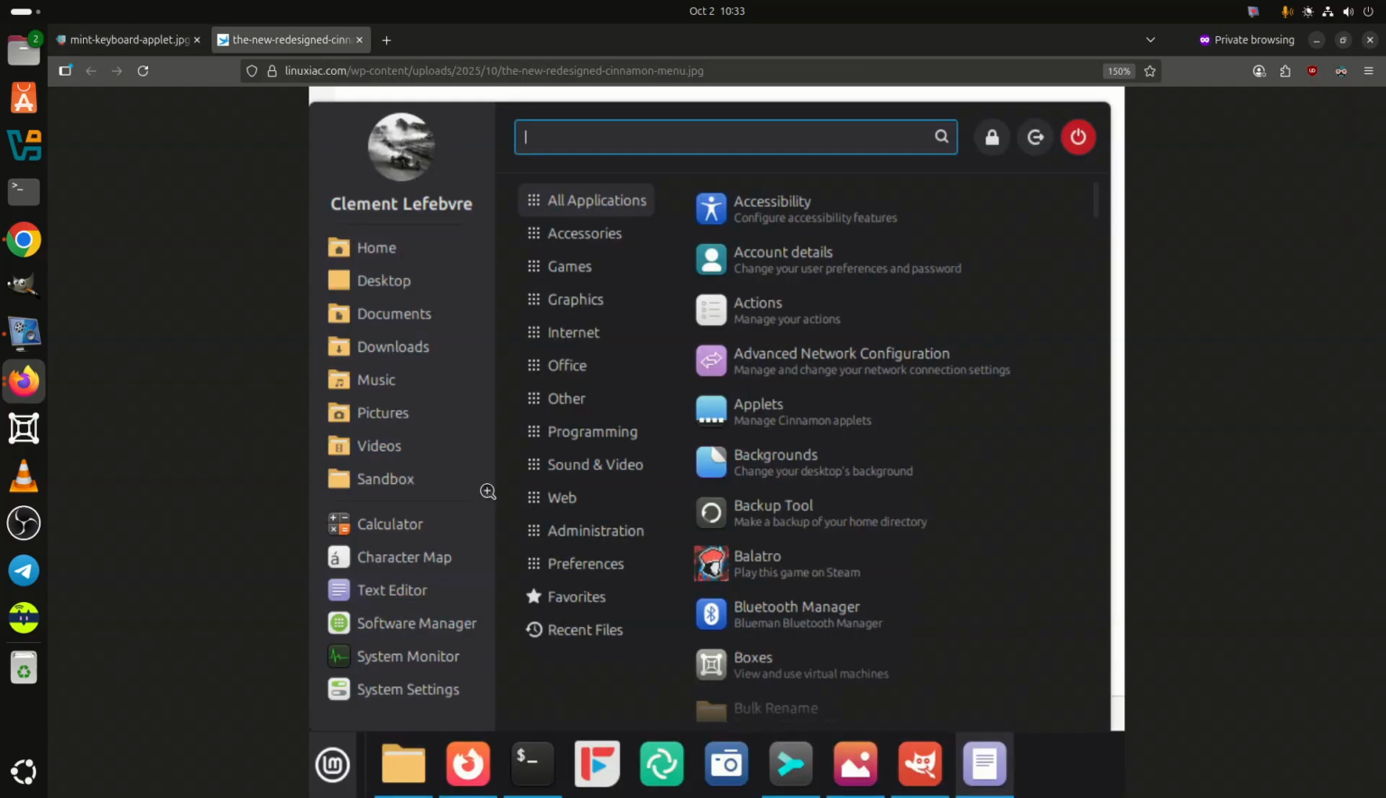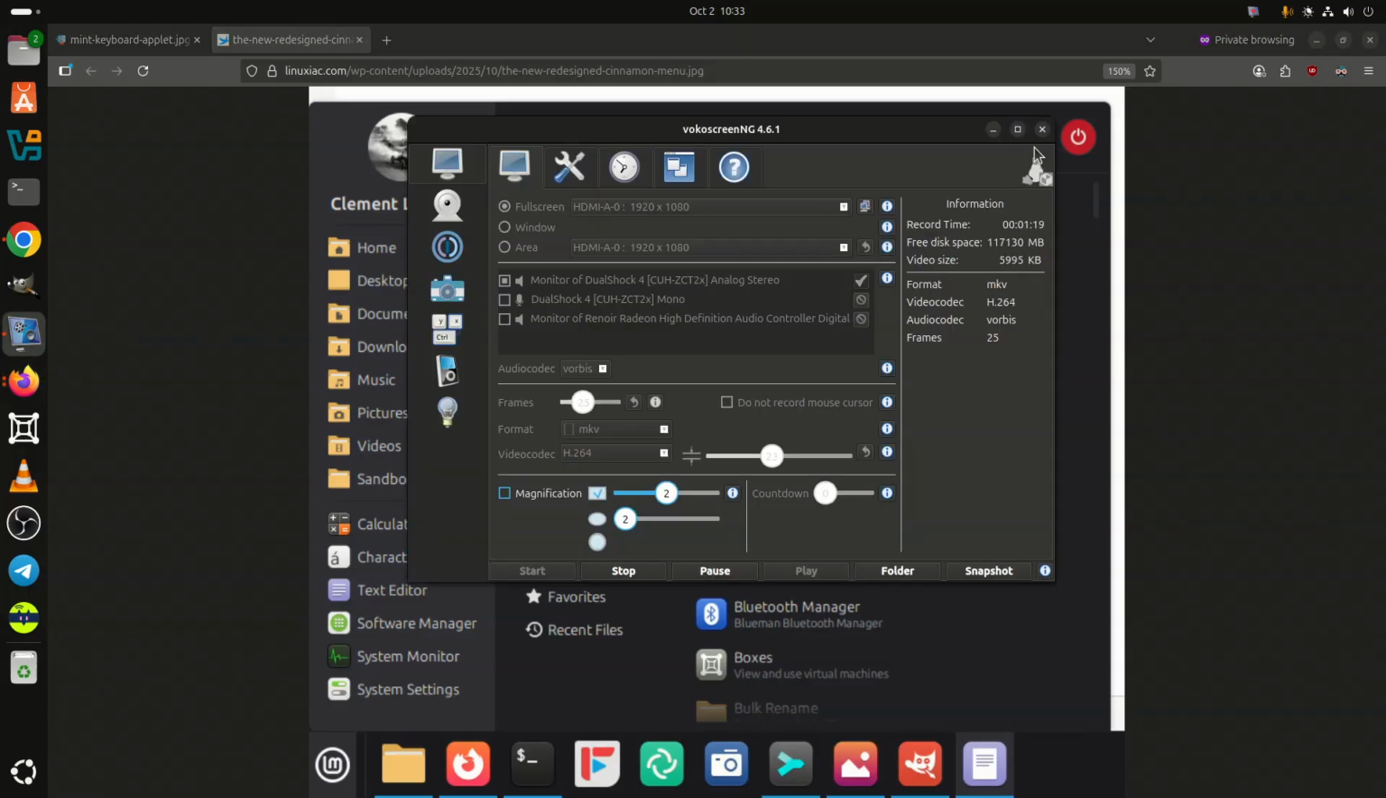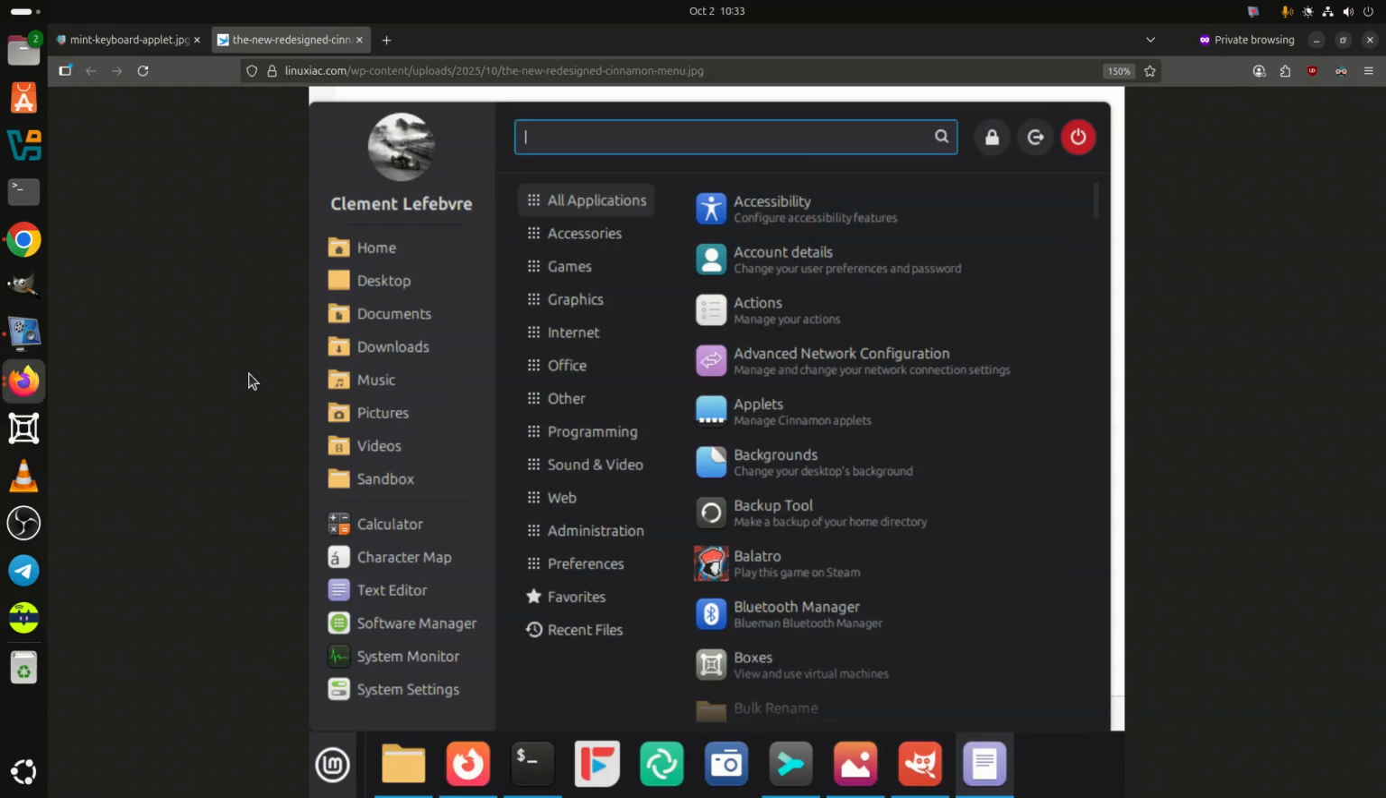Another significant piece of work is the redesign of the application menu. The new layout introduces a sidebar with quick access to your avatar, places, and favorite applications, while system buttons have been relocated to the top, adjacent to the search bar.